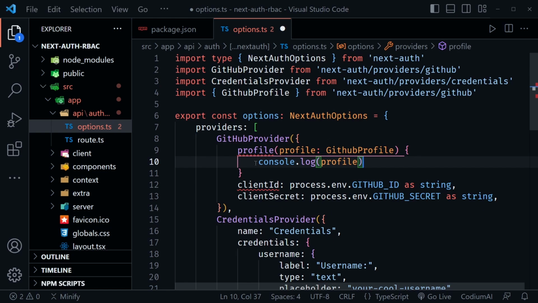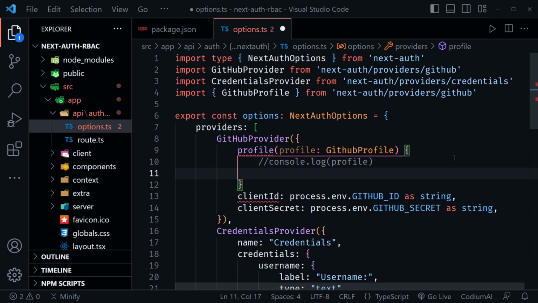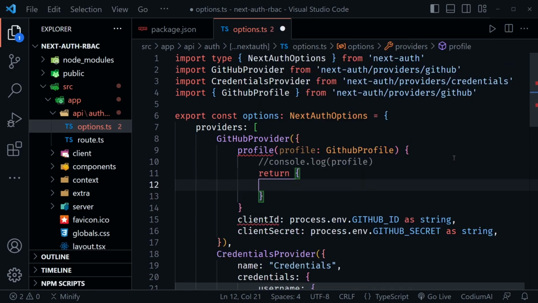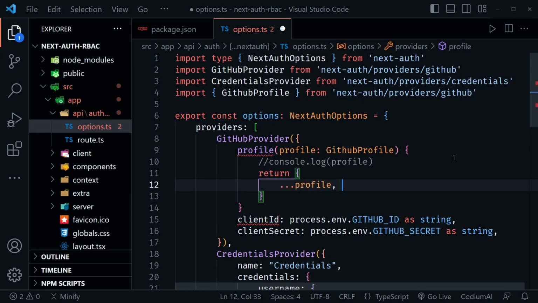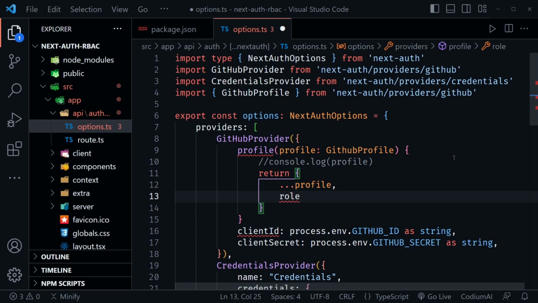I'm going to comment this out, but I want to leave it in the source code for you so you can check to see everything you're receiving from GitHub. This would log to your server console, so it would be in the terminal. But after that, what we really need in the function is to return whatever we want to return from the profile. So we can spread in the existing profile, and then we can add a role to that.